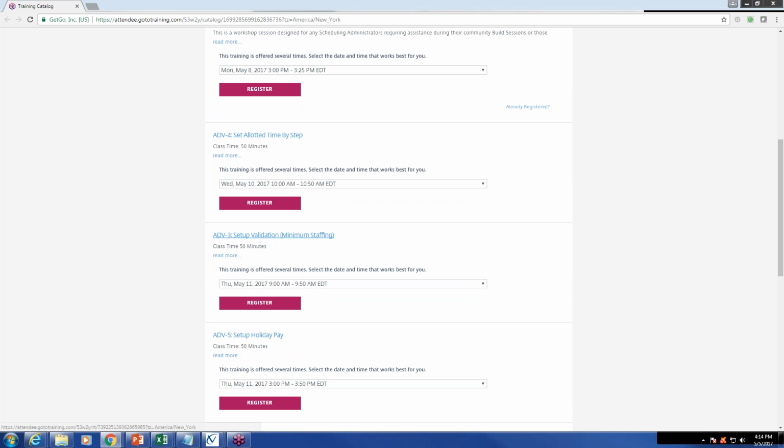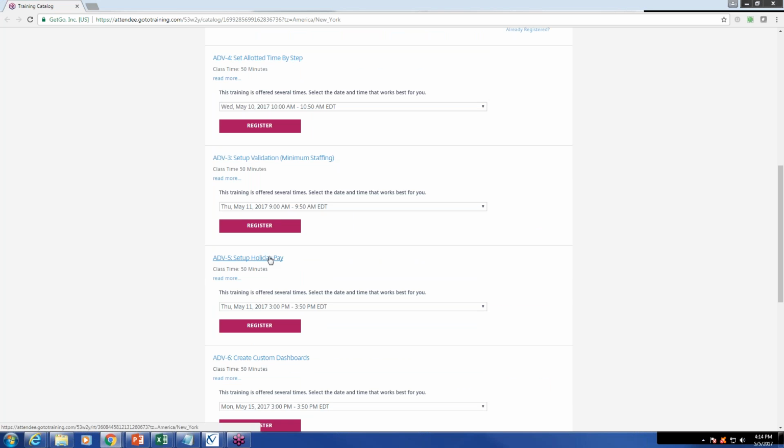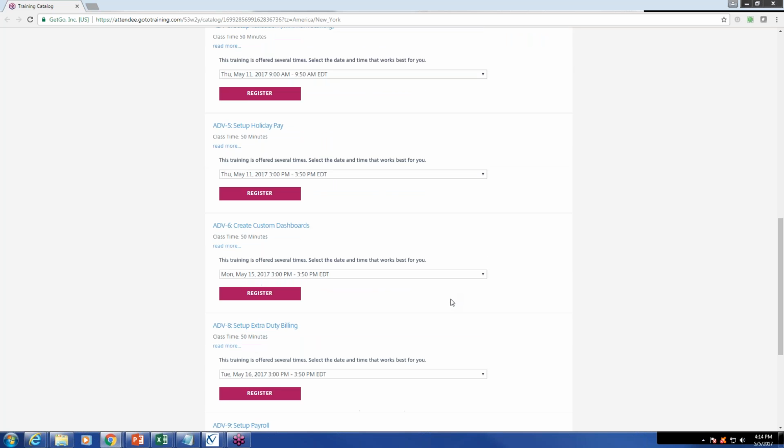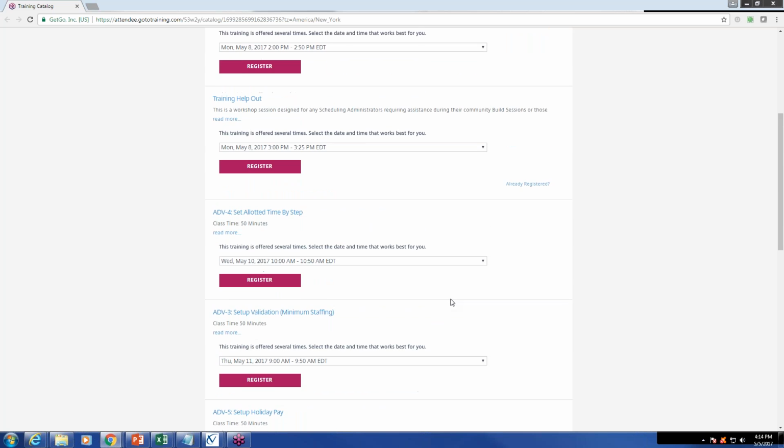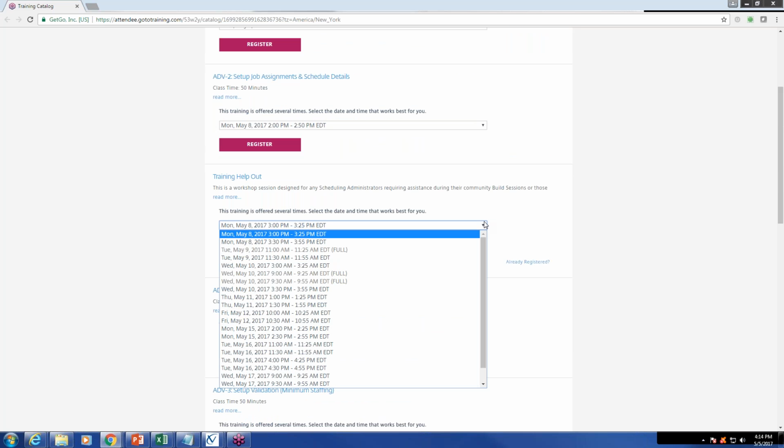And the rest deal with setting up minimum staffing requirements, setting up the rules for time off accrual, and holiday pay, and among other things that you may not necessarily use, but I would start signing up for those, and remember that you also have training help outs available within this category.